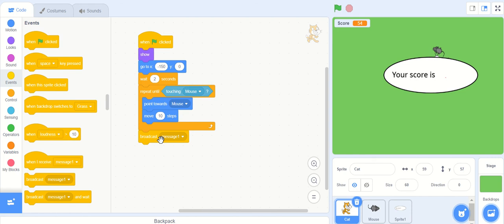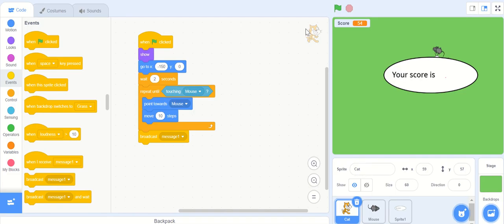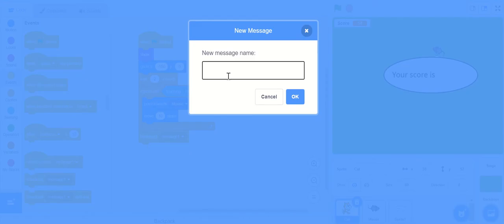A message is basically like a message that a sprite might give to the other sprites, like, okay, I'm done with this program here. Now you do your part over there. To create a new message, all you do is go over here and click on new message. Now this message is for when the game's over. So I'm probably going to label this game over.